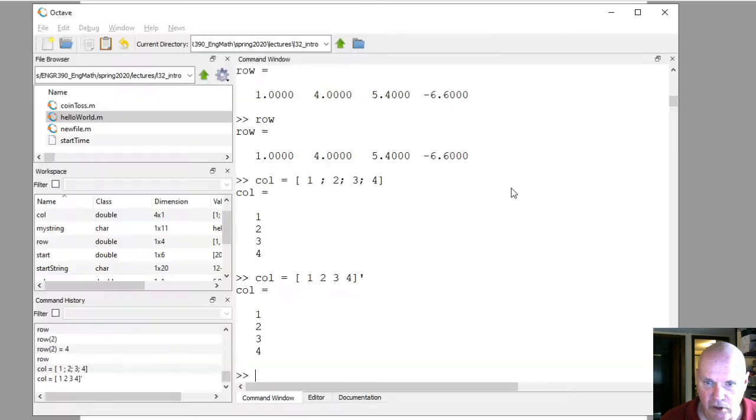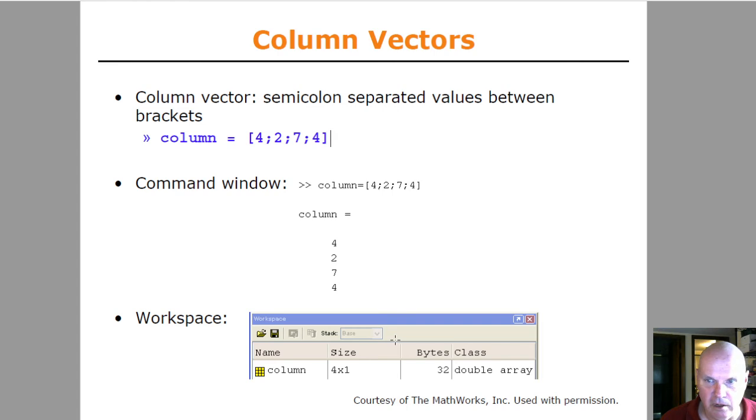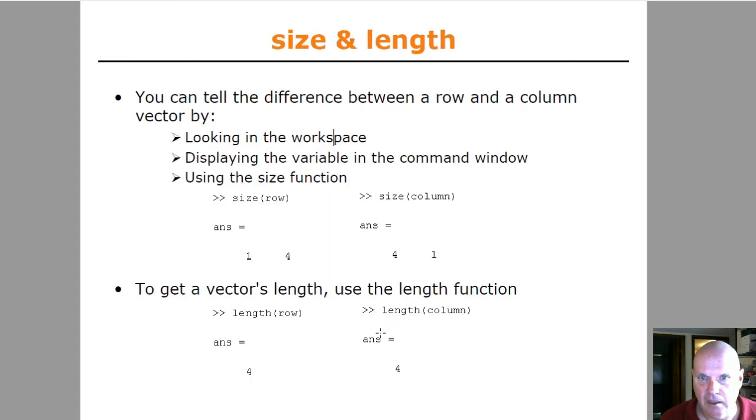But actually notice our row and col now. Row is 1x4, but if we go find col, it's a 4x1 matrix. And again, I can find any of the elements of this column vector. A col 3 would be the third element, which is also a 3 here. Okay. So you can tell the difference between a row and column vector by looking in the workspace or actually displaying it.